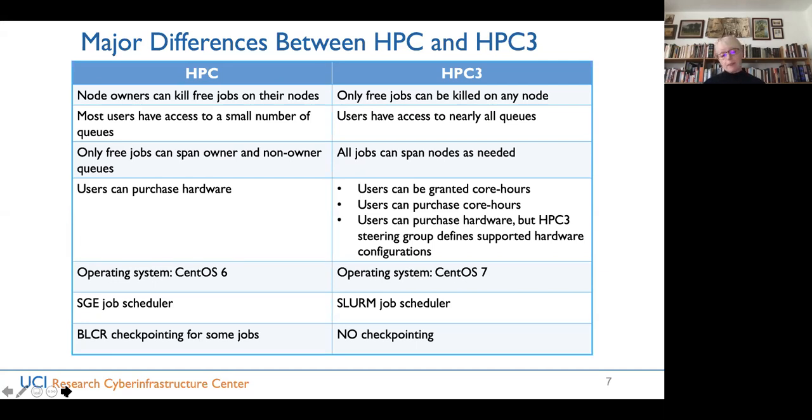And for most of the users, translation of the SGE submit script to a Slurm submit script should be a very easy task. There used to be so-called BLCR checkpointing on HPC. We do not provide any checkpointing on HPC3. That particular software is no longer developed. The development stopped in 2014, and it really never worked that well to start with. So we do not provide any checkpointing for any jobs.